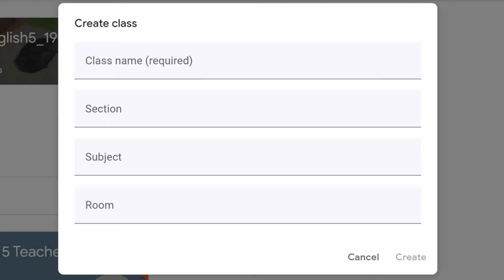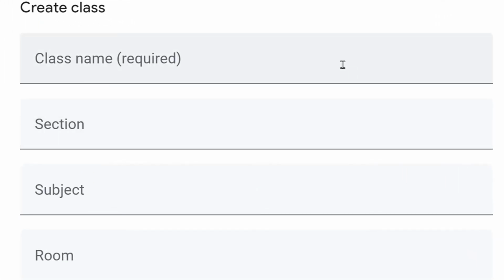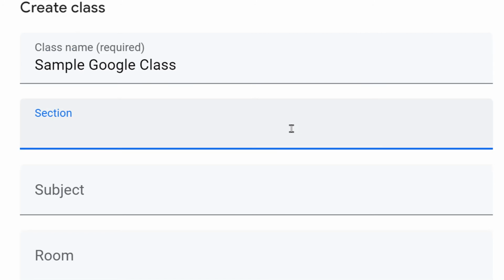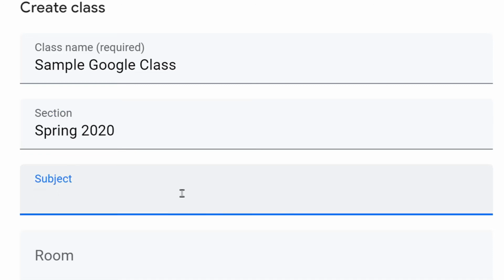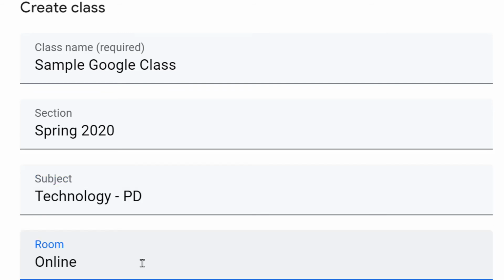So here I'm going to add some details to this class that I'm creating, and I'm going to give it a name that represents what it's about. I'm creating this class in the spring of 2020, so I'm going to add that as a section, partly because later if I'm looking for it in my archived classes, I'll be able to identify what term it was from or what year it was from. I'm going to enter in a subject here, so it might be something like Technology Professional Development. That way that's a larger umbrella under which something like Google Classroom can sit, and there might be other classes under Technology PD. And lastly, I'm going to enter in a room, and in this case, we're meeting online.